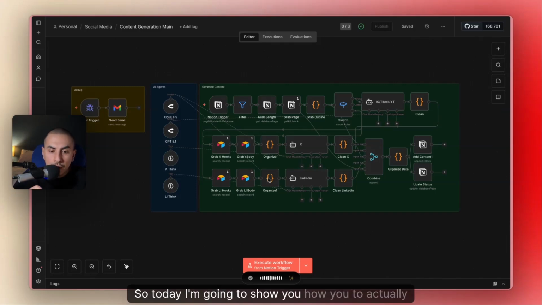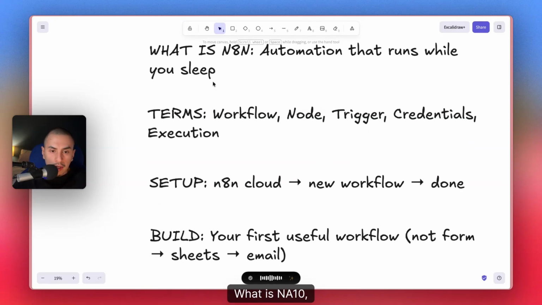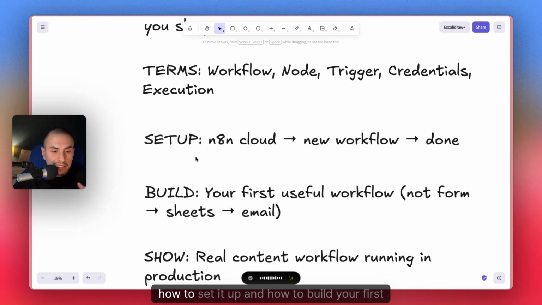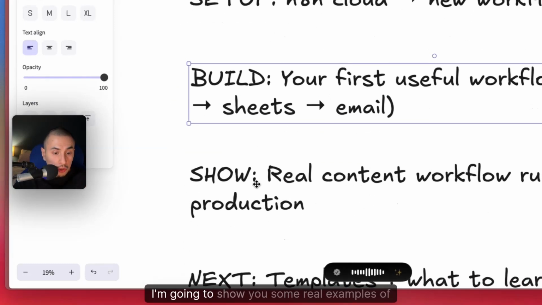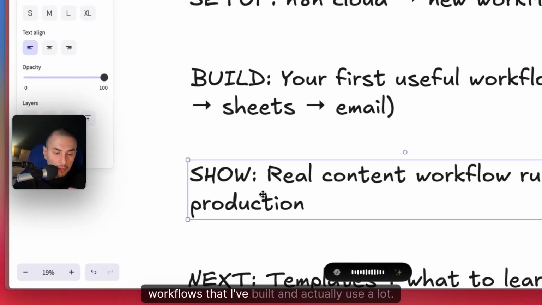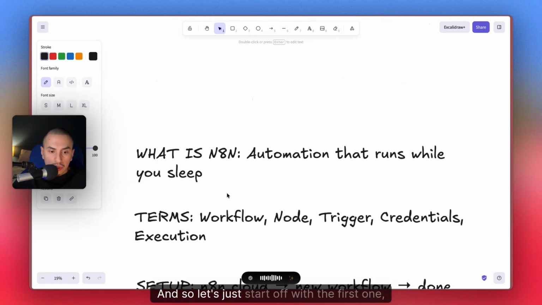So today I'm going to show you how to actually get started, and we're going to be building something you'll actually use. So here's what we're covering. You can see the outline here. What is n8n, the terms, how to set it up, and how to build your first workflow that's actually useful. I'm going to show you some real examples of workflows that I've built and that I actually use. And then finally, templates and where to go next with n8n. Let's just start off with the first one.